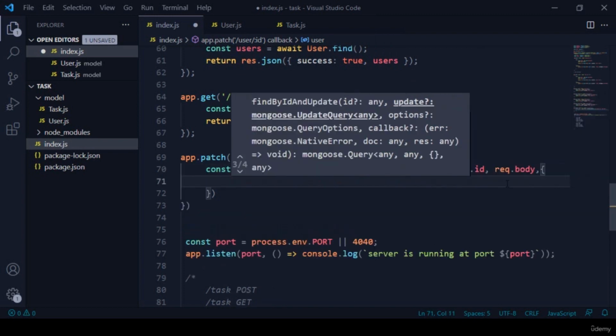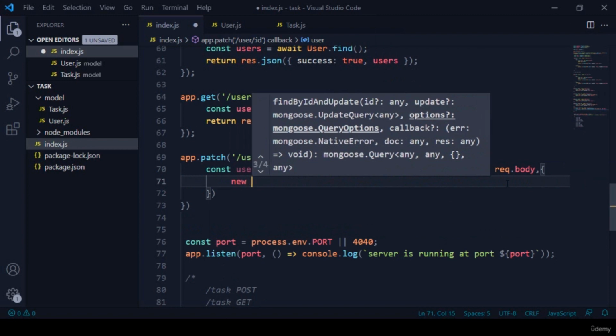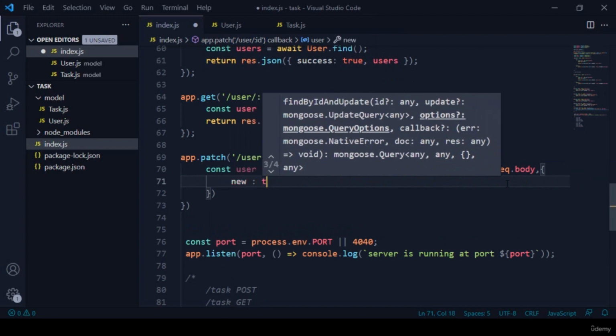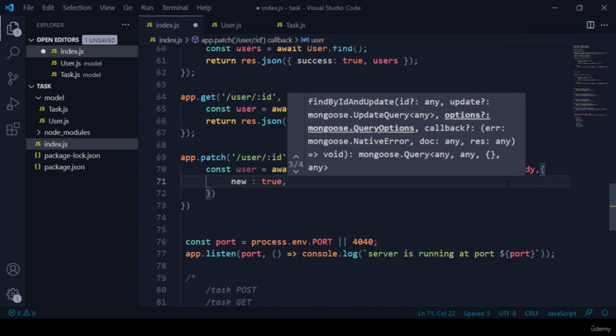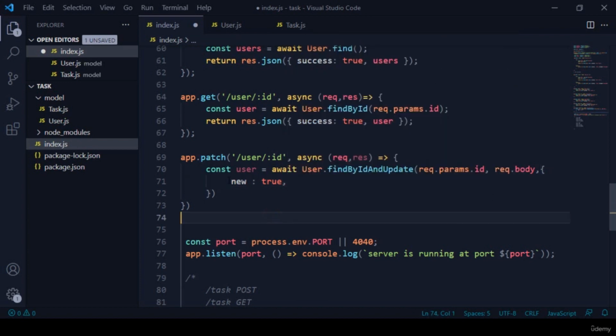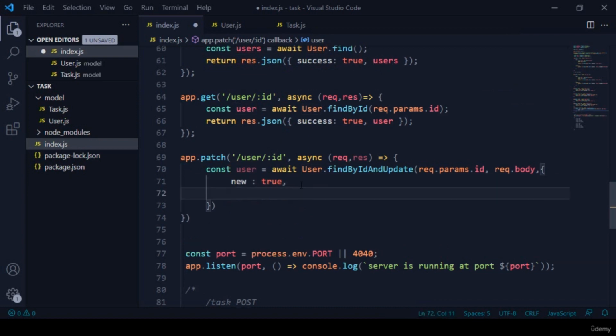I simply take it in here, and then I want to pass some options. That is new, which I want to make true. Okay, new will be true. New true means whatever data is updated, this new data will be saved in our user. Okay, so that is our new. And also I want to add another option for the validator, that is runValidators, right? That is runValidators.